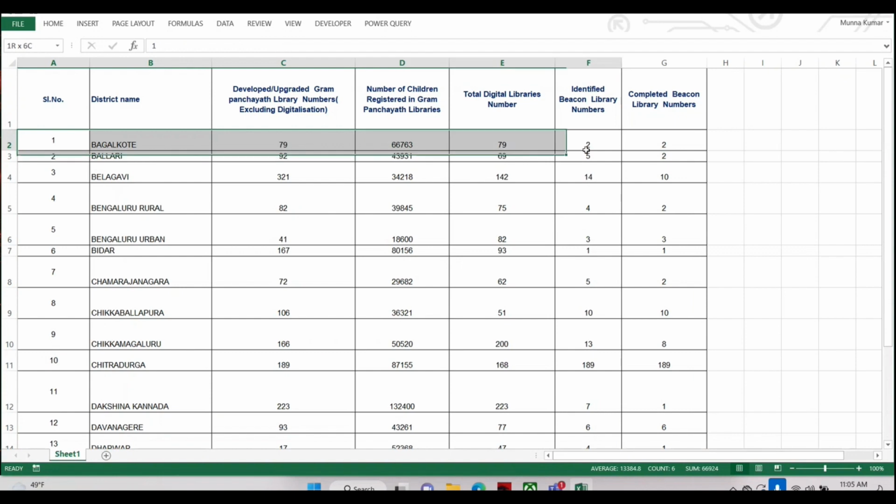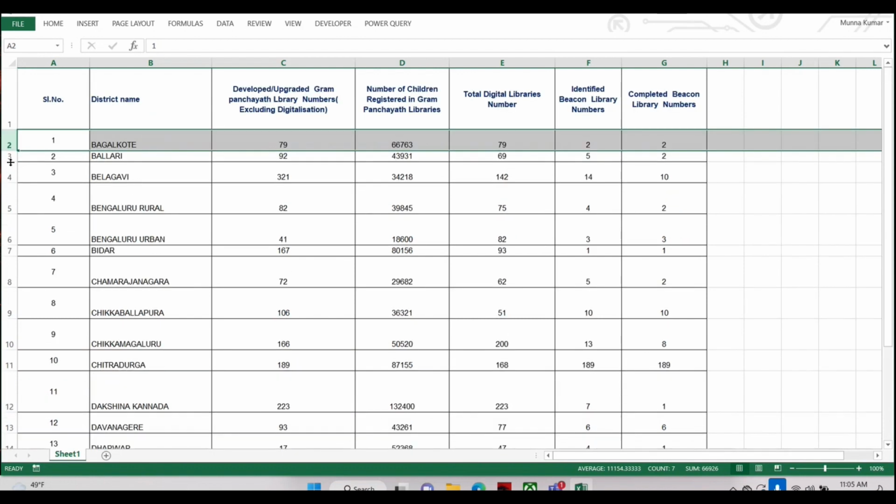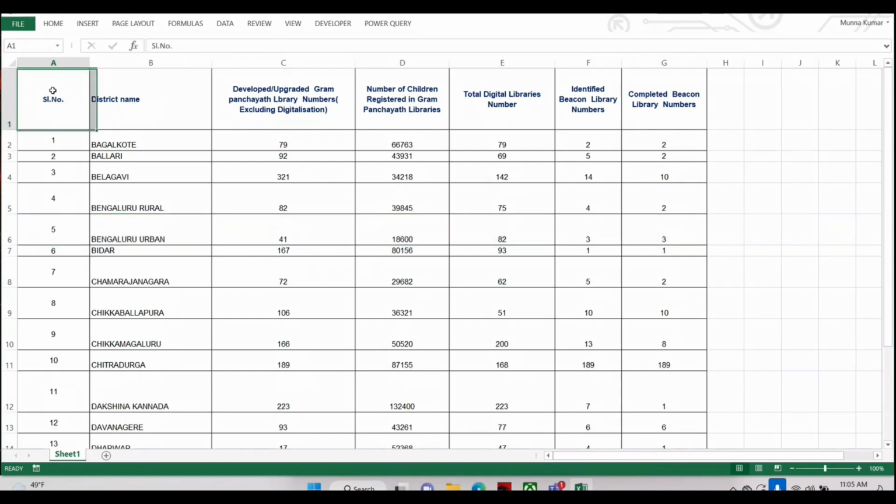Similarly, all the fields that have been filled are called rows. So row number 1 is Bagalkote. Is it Bagalkot or Bagalkote? How is it pronounced? And the second one is Balari, Gavi. These are records, or we can say these are rows. And these are numerical values. This is a text value, and all the rest are numerical values.